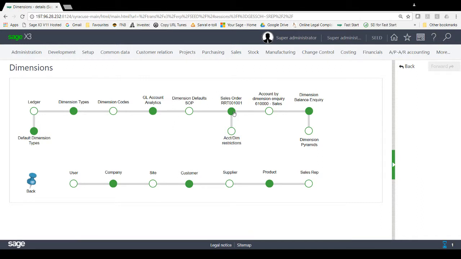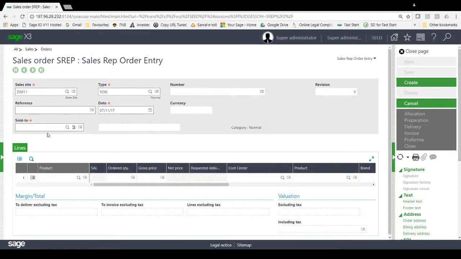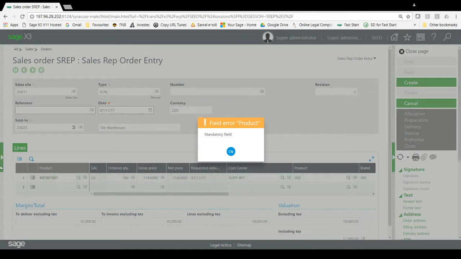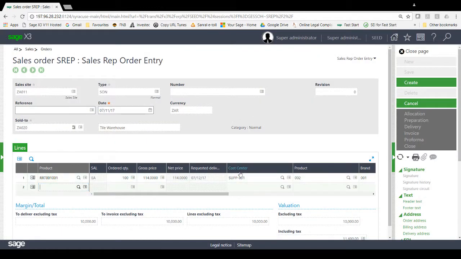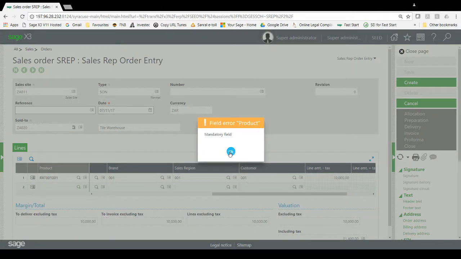So let's go have a look at a sales order. This is a simplified sales order entry screen. We're going to sell to tile warehouse. We're going to sell a red roof tile. We're going to sell 100 of them. And what you'll see has happened now is that the cost center has been automatically populated, the product dimension, the brand dimension, the sales region, the customer have all been populated, and I am unable to actually change them.